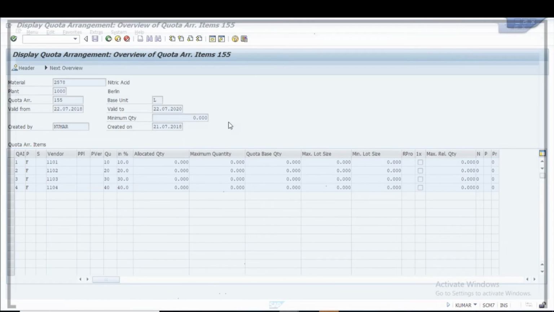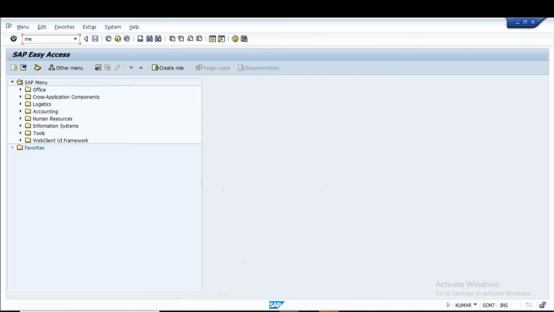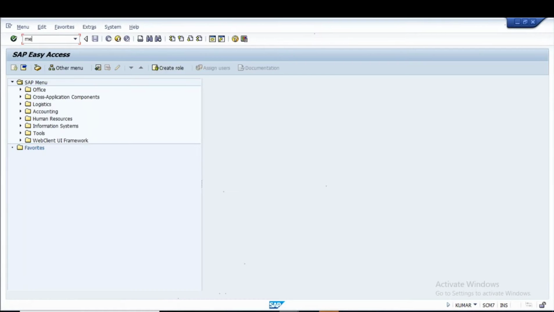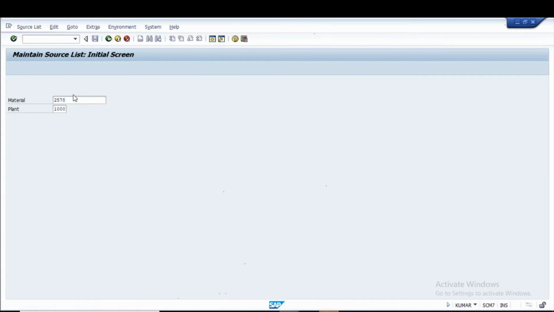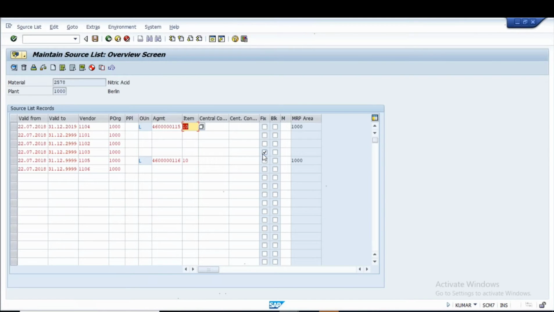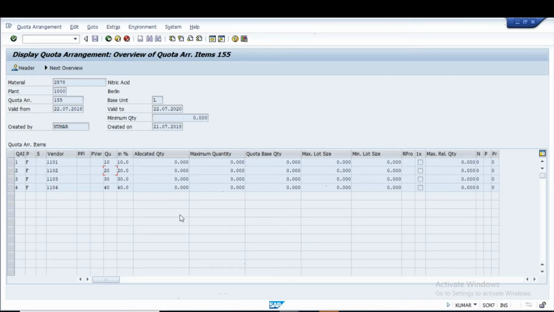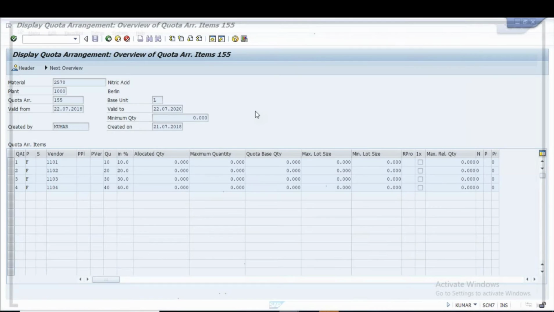Before that, I'll remove that fixed indicator. Just 1 minute. ME01, sorry. That source list. Here I maintained this as fixed. I'll remove this. Okay, so as per this situation, system by default has to select 1104 in the purchase requisition. Now let's test that one.